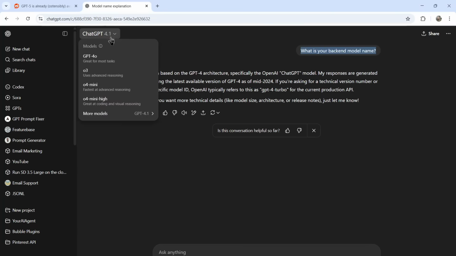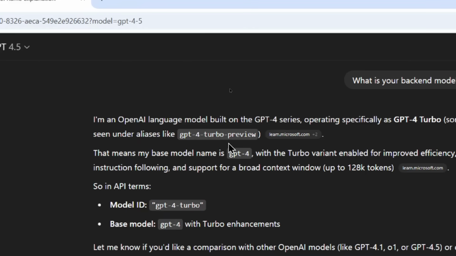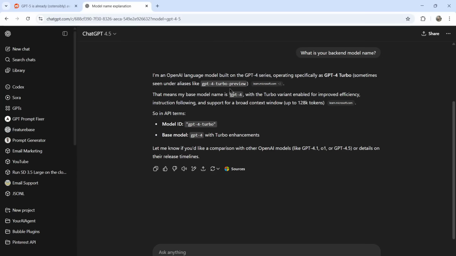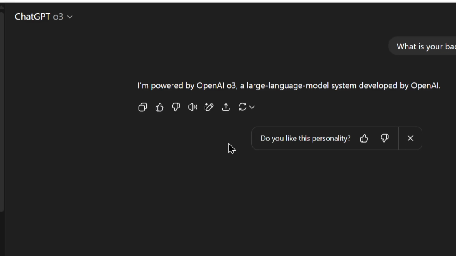I'm actually going to test this with GPT-4.5. And again, that answer is GPT-4 Turbo Preview. It had to search the web for this. It doesn't really have self-awareness in that regard. I do think O3 can tell though. Let me paste that in for O3. And yeah, that's good enough to tell.